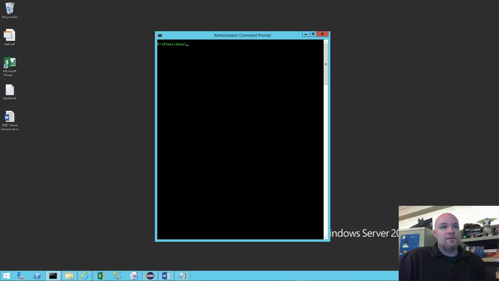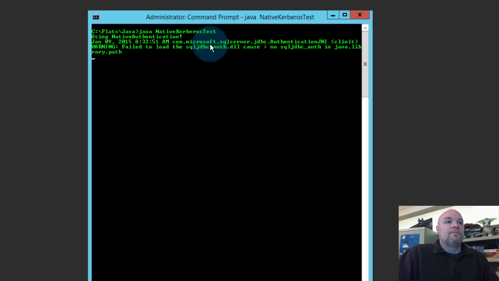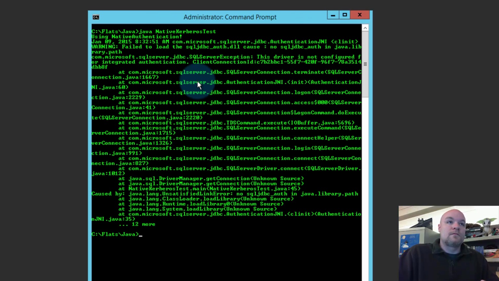So to show you the error that they're getting, let me just run this really quick. And what we'll see here in a second is an error that indicates that the driver wasn't configured for integrated authentication. Okay, so we can see here that that's the error, SQL Server exception: This driver is not configured for integrated authentication.